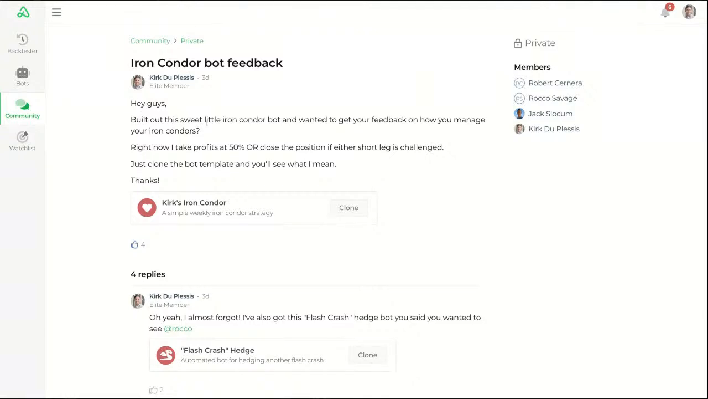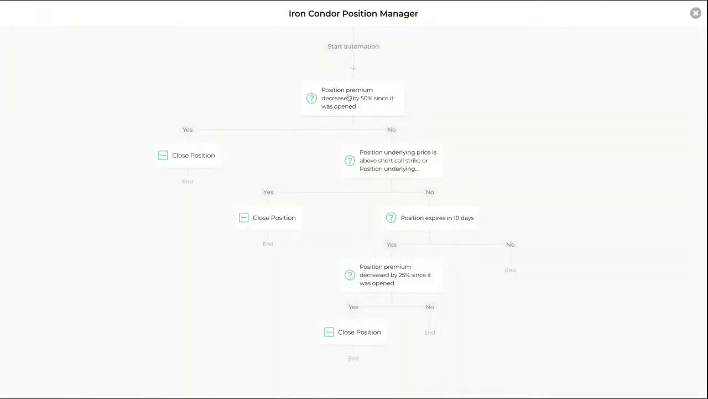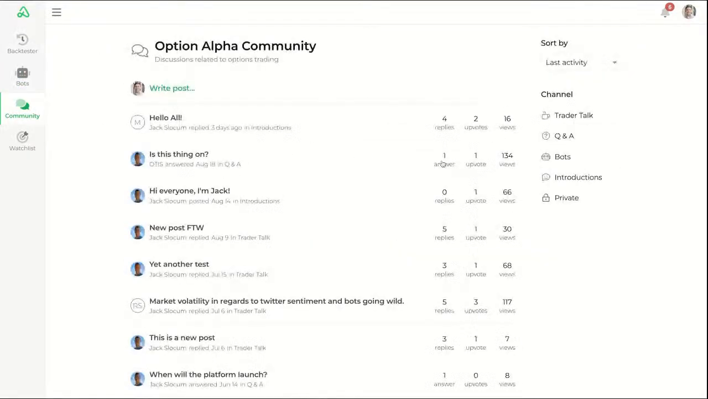I said, hey, this is a pretty sweet little Iron Condor bot. Wanted to get your feedback on it. How do you manage your Iron Condors? So they can come in here, click and see my bot template, and see, oh, Kirk does this, and he makes this decision, and he goes through this sequence of decisions before he closes his position.